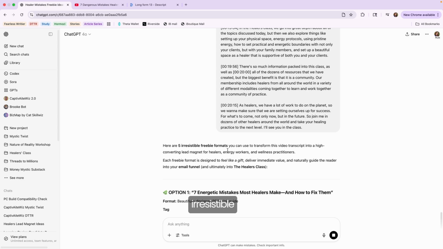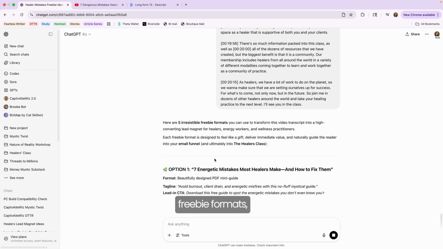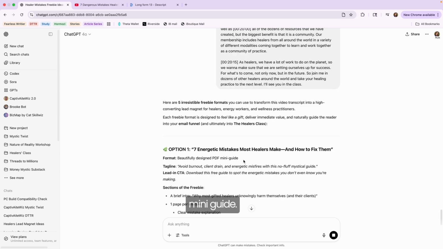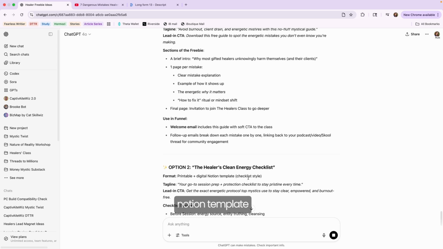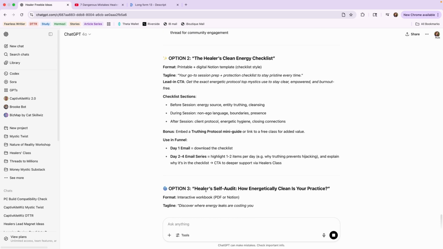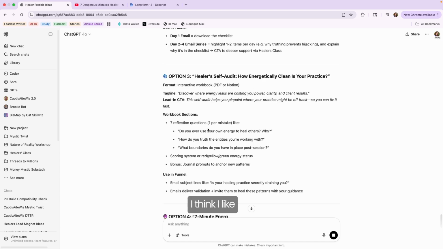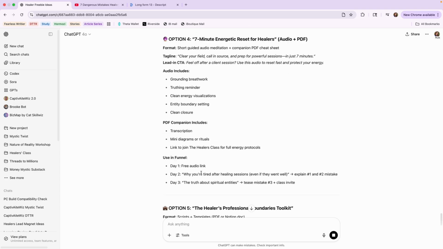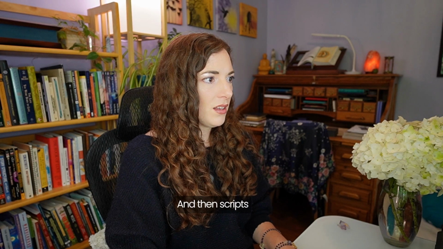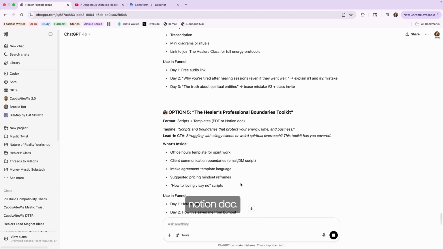So here are 5 irresistible freebie formats: a designed PDF mini guide. We also have a printable digital Notion template, checklist style, an interactive workbook. I think I like this one the most. Let's see. A short guided meditation with a companion PDF cheat sheet. Very cool. And then scripts and templates, a PDF or Notion doc.